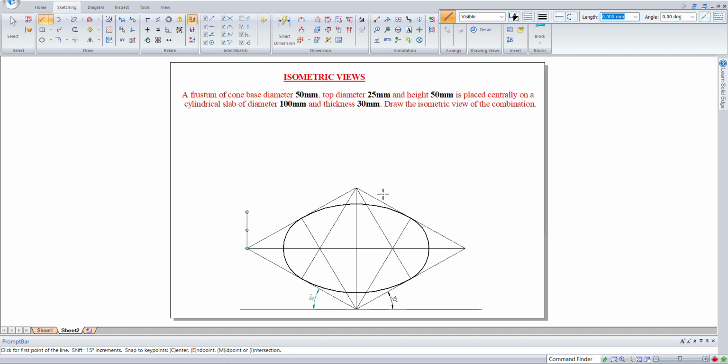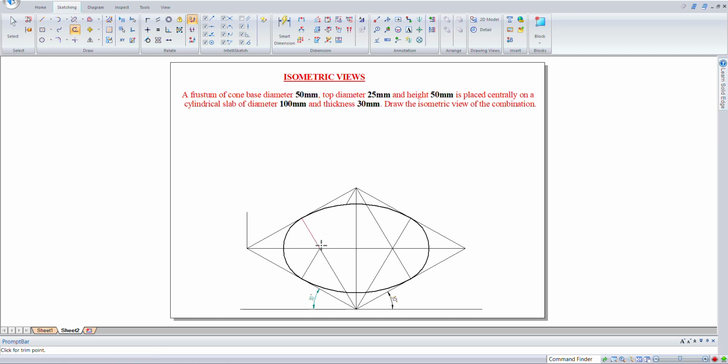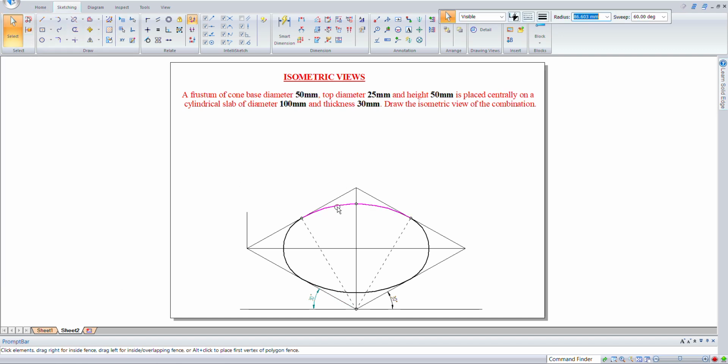Now we need to move this entire slab onto the top. While doing that, let us keep only the center line and remove this one, because it is confusing if it goes to the top. So let us remove these lines. Now let us select all the portions of the ellipse and move it.